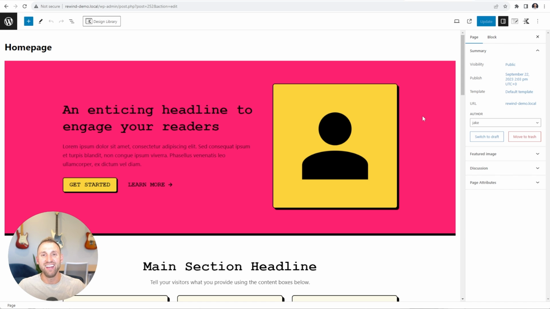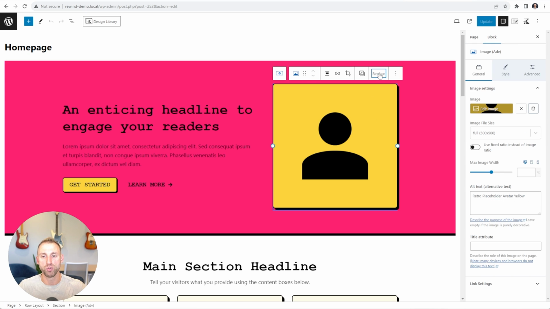So here we are editing the home page, and I want to just really quick show you how easy it is to swap out these images with your own using Cadence Blocks. And so I'm going to click in this image here. This is where you would normally put an image of yourself or whatever you would like to put here. I'm going to choose replace, and I'm going to open my media library.